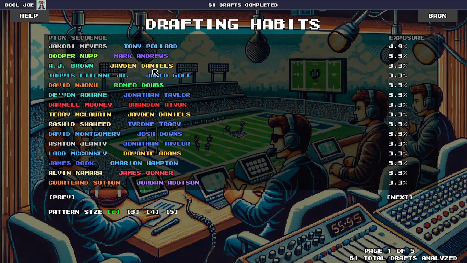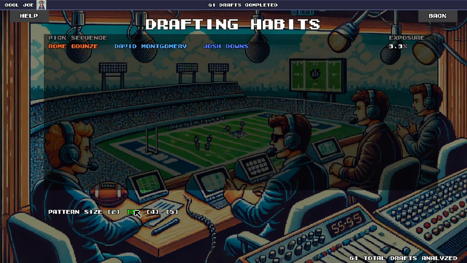You might be like, wow, I always pick these 2 players together, and it'll be right in front of you and you'll know it. You can also increase the pattern size down here at the bottom. You can go all the way up to 5. The odds of you repeating something like that twice is fairly unlikely. Something is only listed here if you picked it at least twice, by the way. Otherwise, the list would just go on and on. But you can see here we did pick Dunze Montgomery and Josh Downs twice. I'm assuming that's the number there, so we're going to back out here.